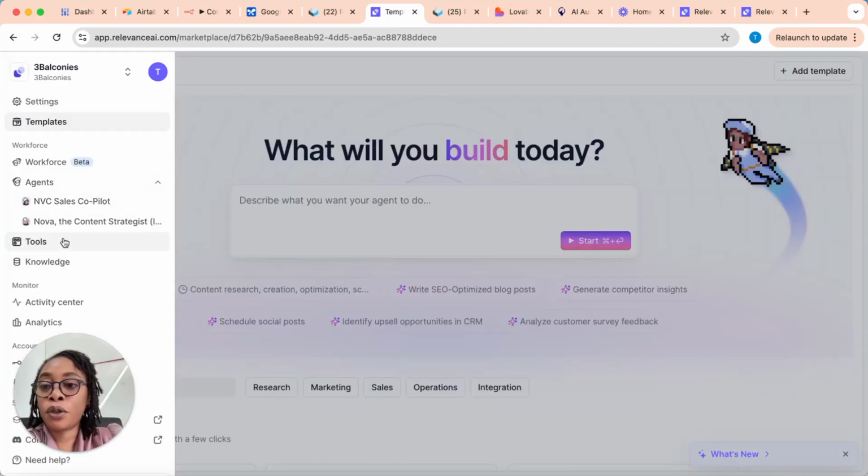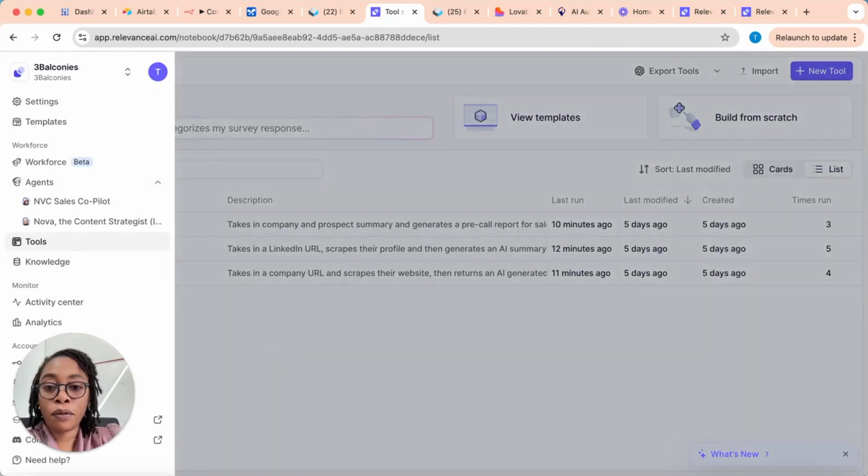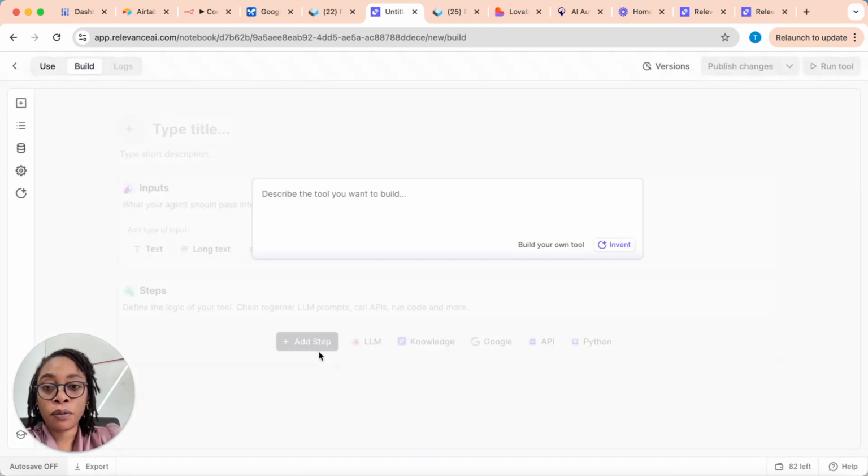But the first thing you want to do is to come into tools. So tools is where you come in first. When you come into the tools, you see something like this. Of course, I already have some tools in here, but for yours, it's going to be empty. And then the first thing you do is to create a new tool. When you create a new tool, you describe the tool that you want to build. This is a recent update. When I was building mine, there was no functionality like this. You just go ahead and type in the names and all of that.